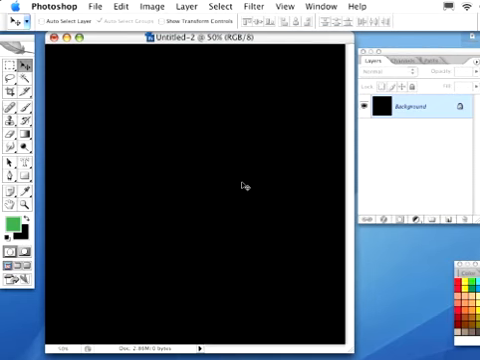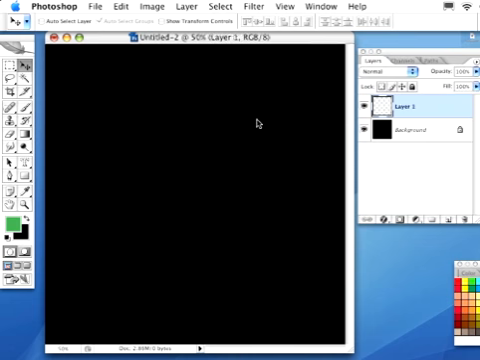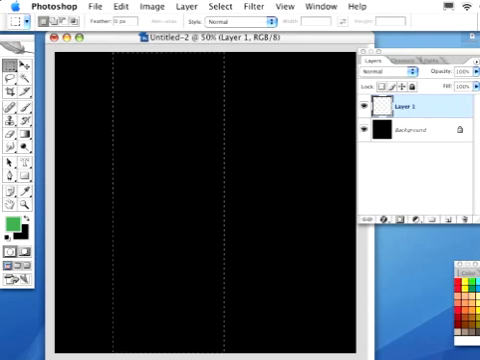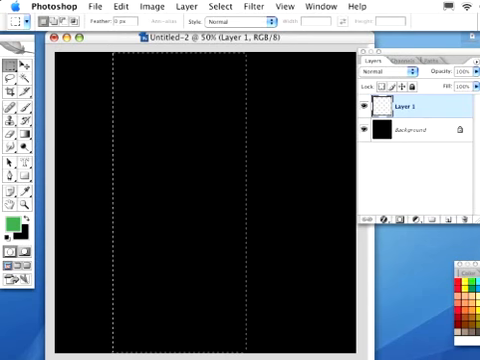So what I have here is a background layer set with black as a fill. I'm going to create a new layer above that one. I'm going to get my rectangular marquee, and I'm simply going to draw a selection right there in the middle of the document, from top to bottom, and just a little bit too wide, just not too wide.